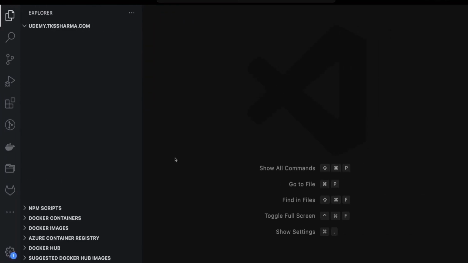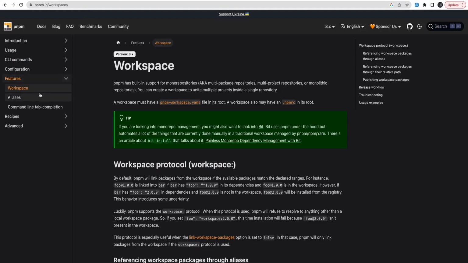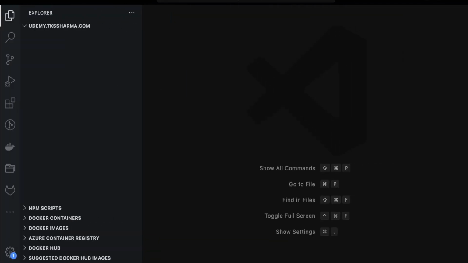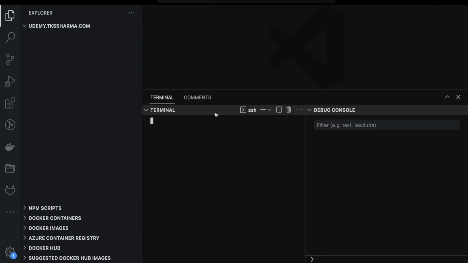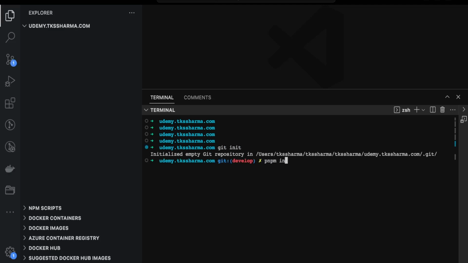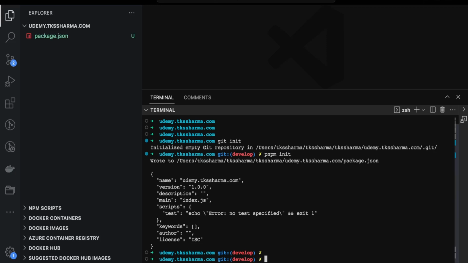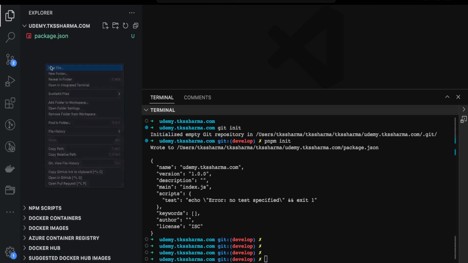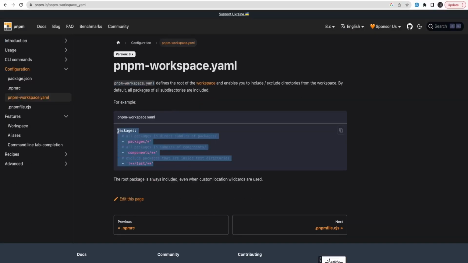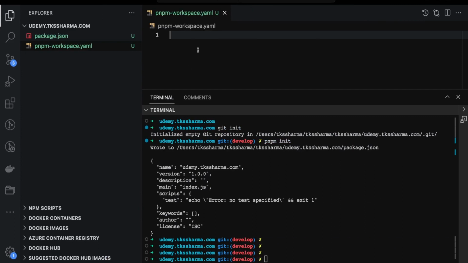What we are going to do is look into this PNPM workspace. Workspaces exist for npm, PNPM, and yarn. We are using PNPM, so we need to create a pnpm-workspace.yml file in our root. First of all, we can initialize this repository. So what I will do is git init, and then pnpm init. It will give me the package.json structure, and then I will create a new file named pnpm-workspace.yml, and just specify what all folders you want to put inside your workspace.